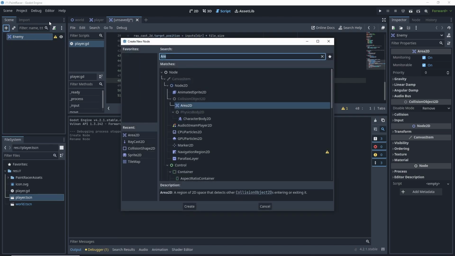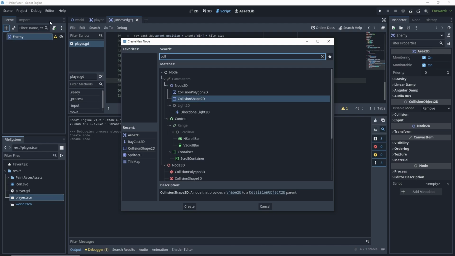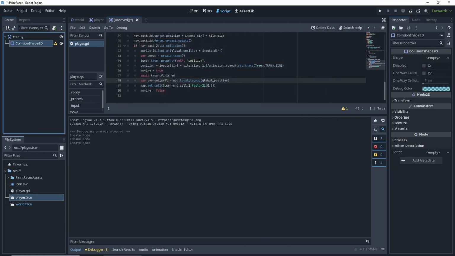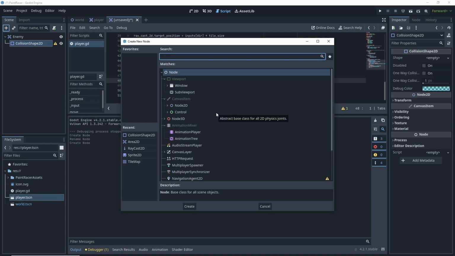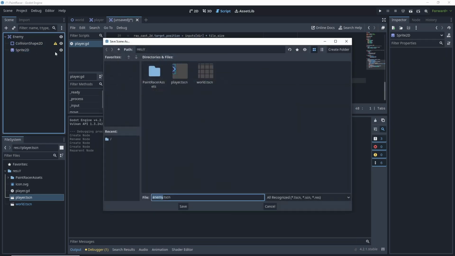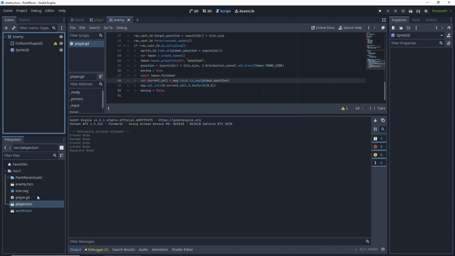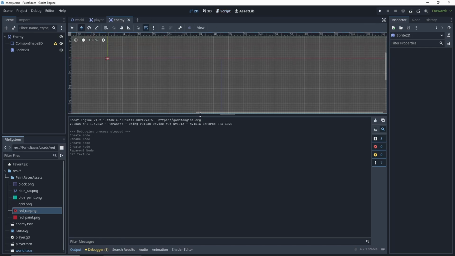All right. We want to add a CollisionShape2D as well as a Sprite2D. I can type Sprite2D and make sure that's not a child. All right, save our enemy scene, and we can go into our paint racer, add the red car. Let's make sure we have everything we need. We do.